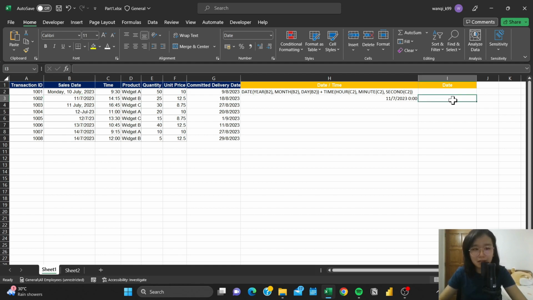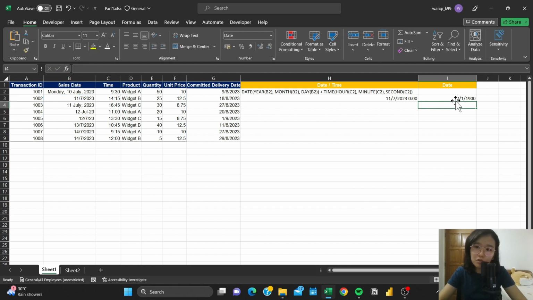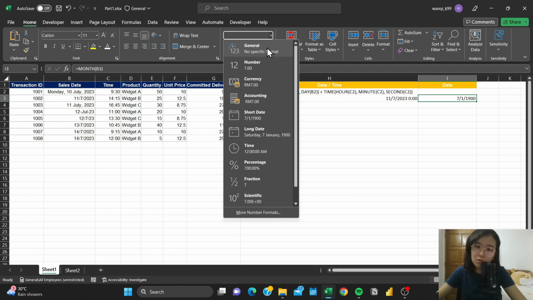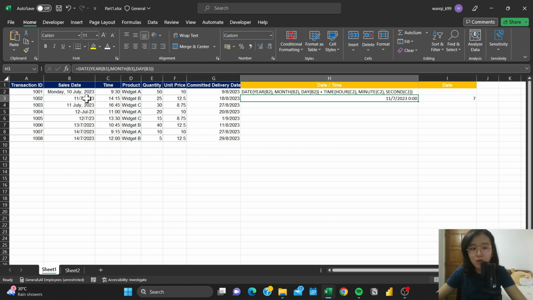But what does this do, right? Let me just do an example of the month. Month of B3. What will it show? Sorry, this one will probably do general formatting. Yes, correct. So it actually shows 7. So this formula will extract the year of this B3, which is 2023, and the month, which is the 7, and then the day, which is the 11, and put it inside a date formula. That's how it will wrap in between this formula.